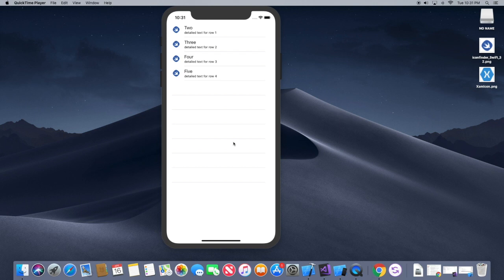Today we're going to look at UITableView and how to implement swipe functionality, more specifically a delete button.